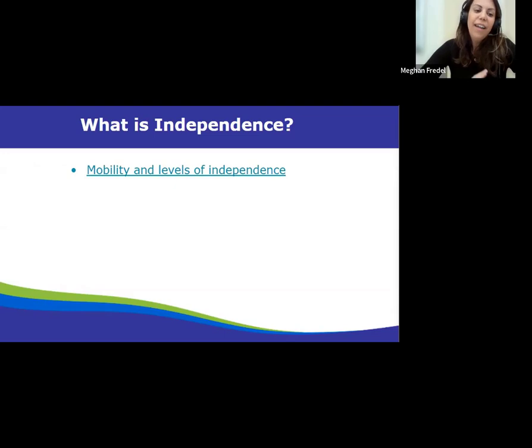Super. All right. So what is independence? As an O&M, it's interesting because I can think back to when I was in college and we always heard independence, independence, independence. I used to always think that independence meant doing something totally by yourself. But as I learned more about special education, independence is different for every single individual. It's not a definitive term. There is a continuum of what that means for each individual.